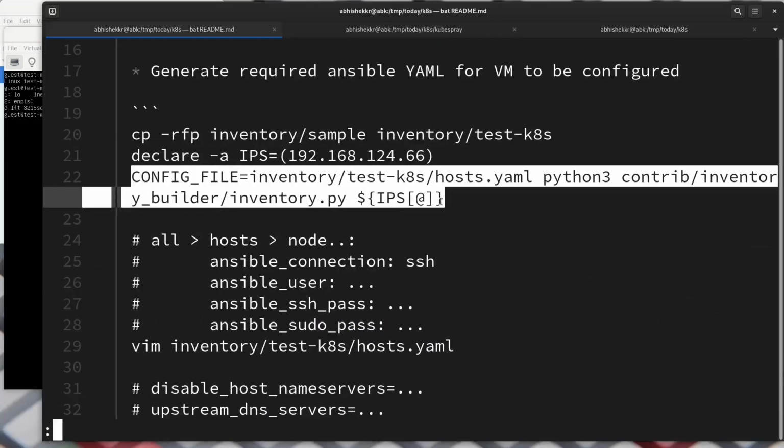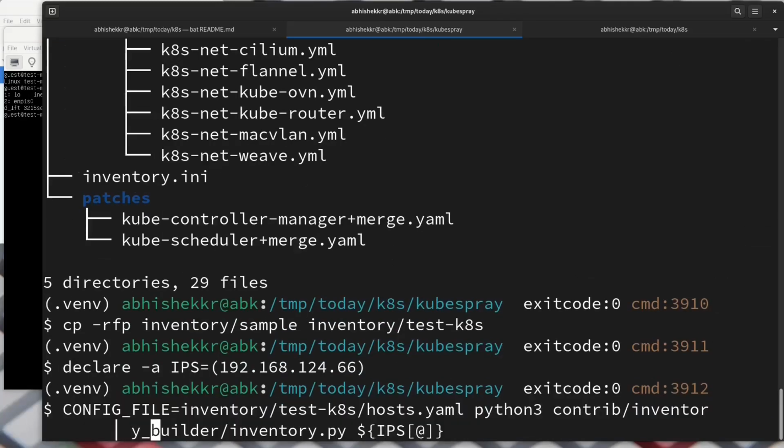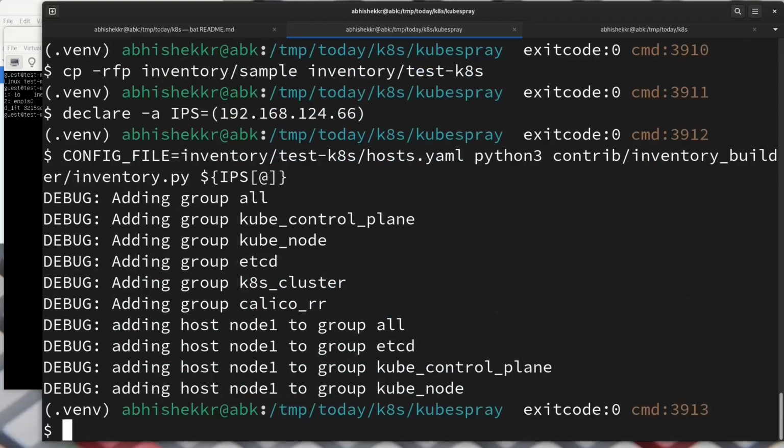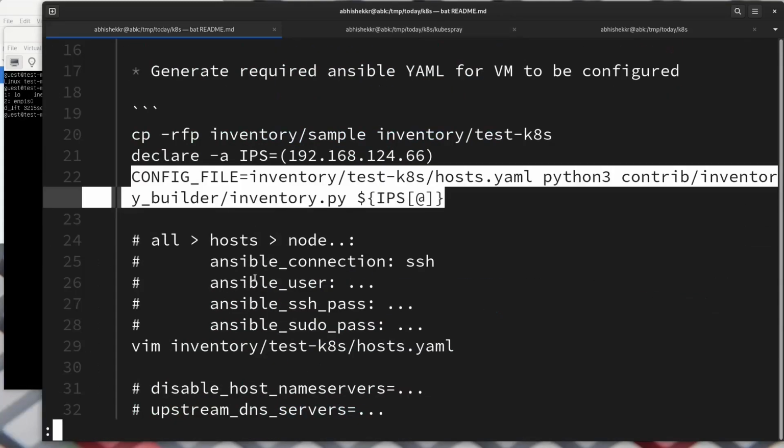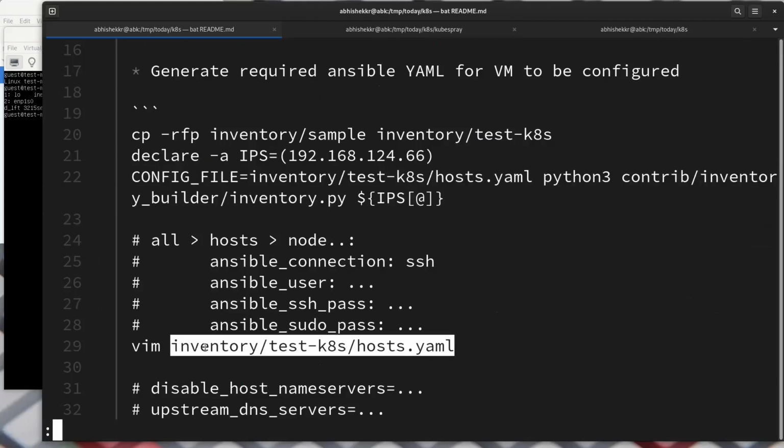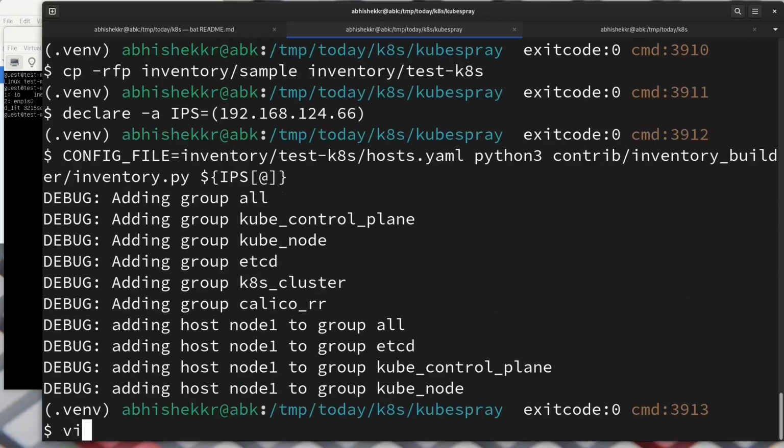Now, running this inventory.py command with the IPs as parameters and the config file environment variable configured generates the required hosts.yaml file. Let's open the generated hosts.yaml file and add Ansible SSH configurations.